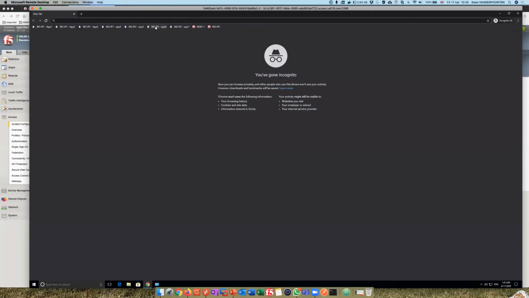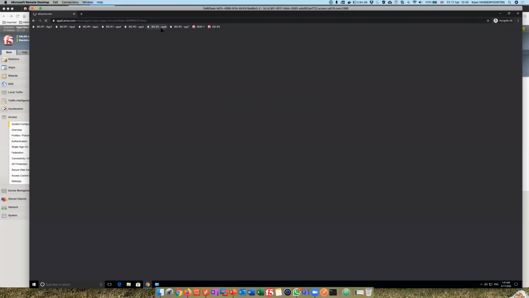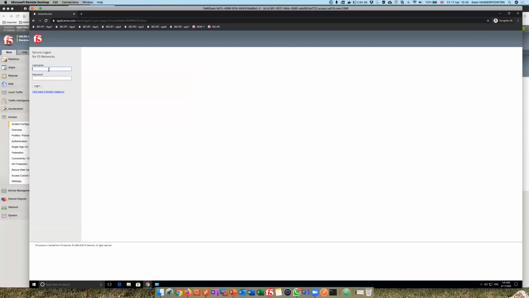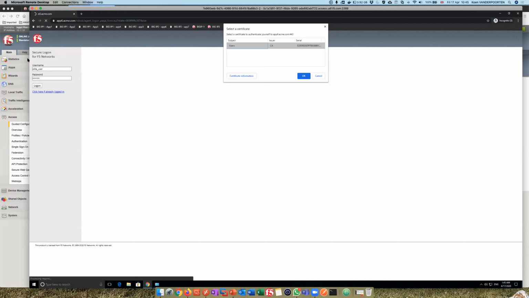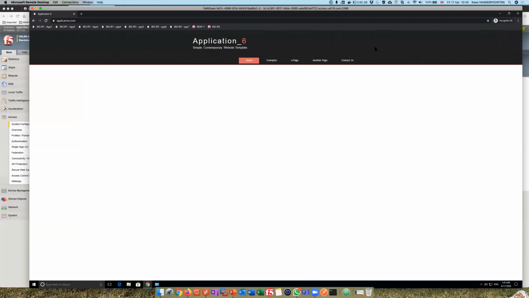What else is there? Big IP 2, application 6. If I try to access this one, I will have to perform Active Directory authentication. So my domain is F5 lab. Oops. Backslash. Where is the backslash? Wait, I will try without users. Okay, and what you see here is I'm doing Active Directory authentication. And then as a second factor authentication, it's looking for certificates. So this was multi-factor authentication in action.